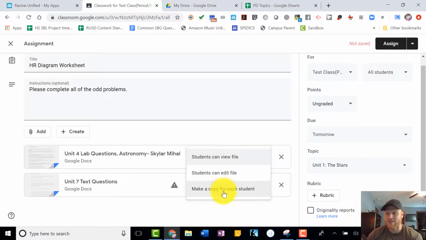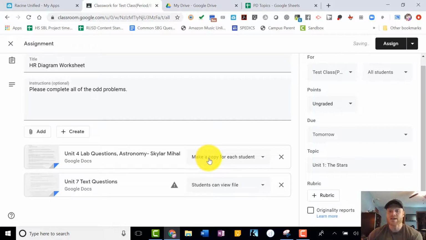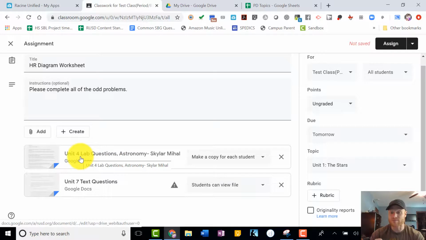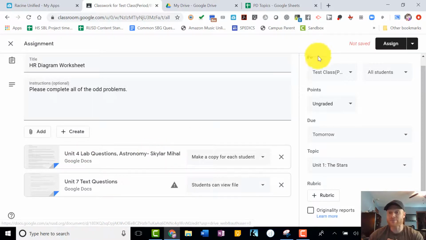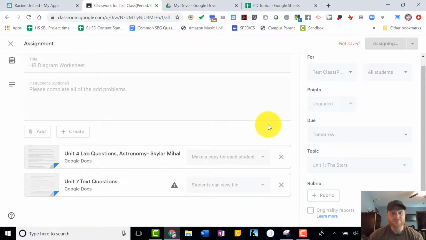The option I used most often was make a copy for each student. Basically, each student is given their own version of this Google Doc that they then have in their possession, and they can type right on it, change it, do whatever they want to it. And what's interesting is, in the top right corner of that Google Doc, there's a button that says submit. So when they're done, they submit it to you as a teacher and you will get that assignment. So once you're all set and you feel like things are looking good, you can click assign. And then this assignment will be created in your list.